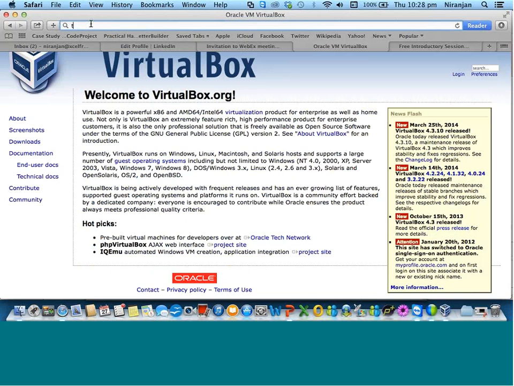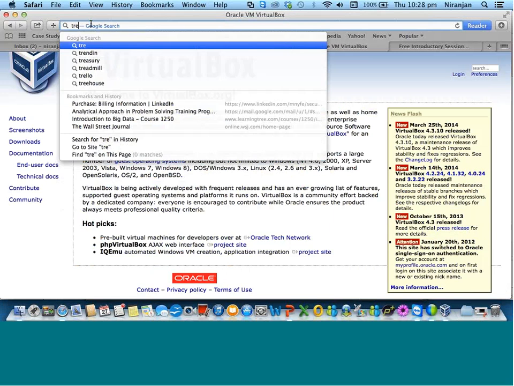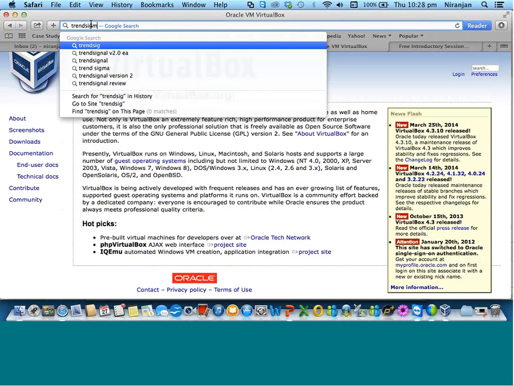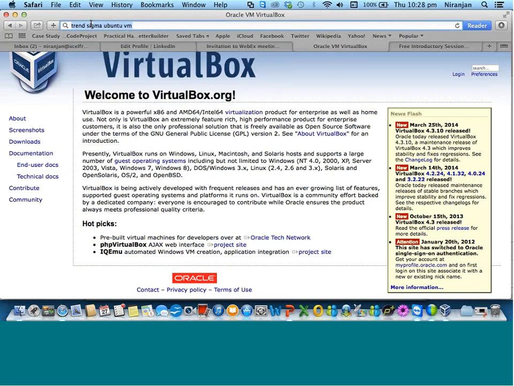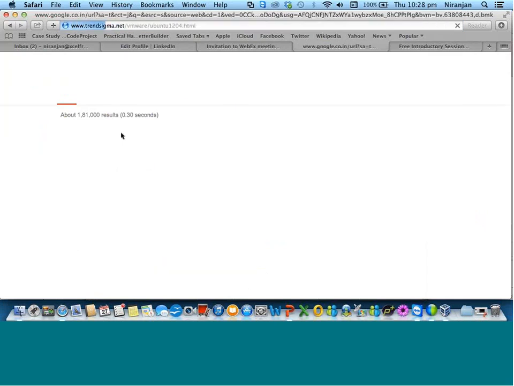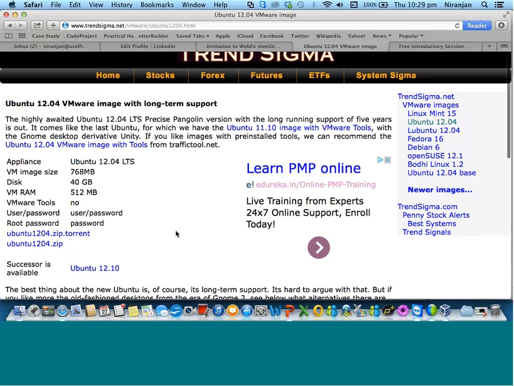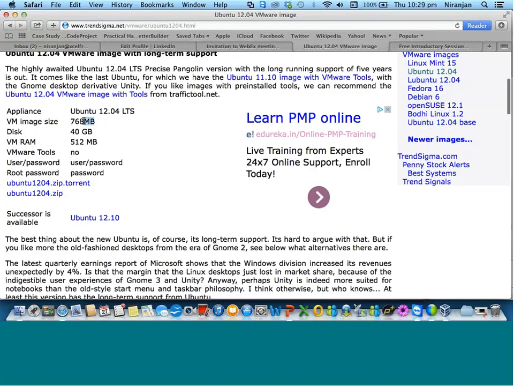So you have here the Ubuntu VM. I'll go here and you can download. If you see, it is 768 MB, 40 GB is the hard disk requirement, and the RAM that is needed is 512 MB. You will just download this one.